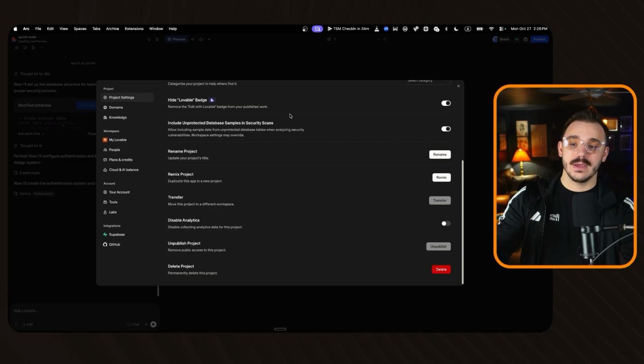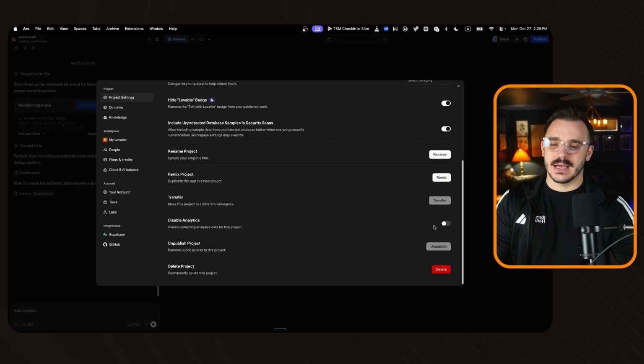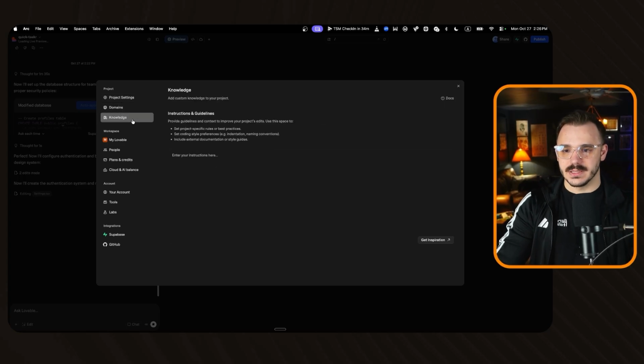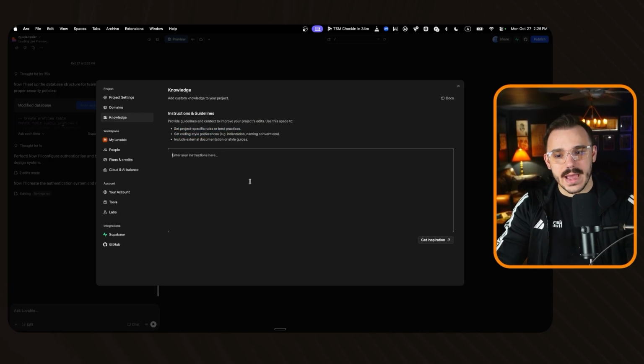So you can have access to all of this, but I wouldn't want to have this by default. Then this is where you will be able to connect a domain, which we'll do in a second, and add additional knowledge and extractions in here, right? So you can set up the project-specific rules or best practices right in here. Have your master prompt and so on.